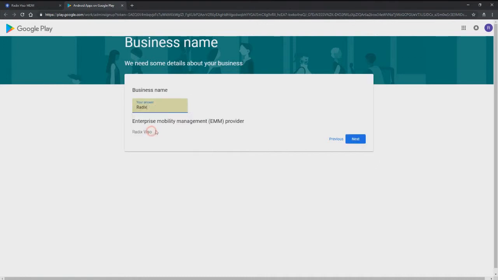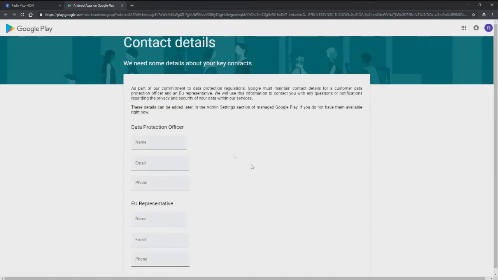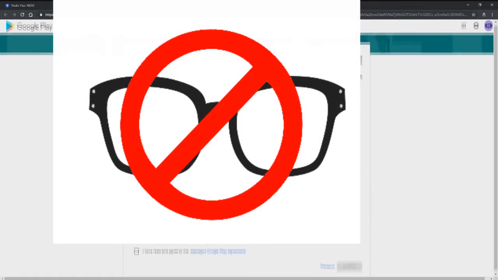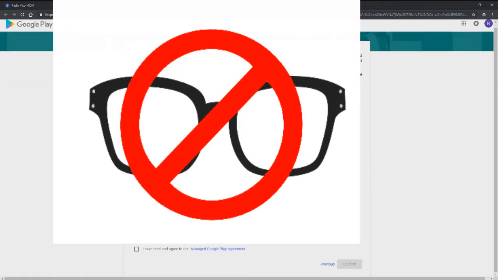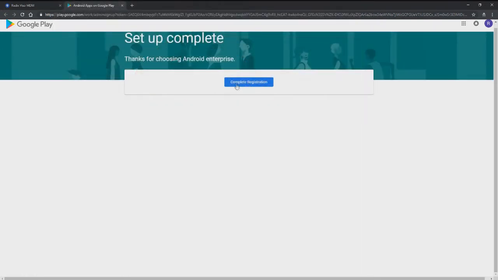Then you've got to enter some information. This is populated automatically. It says that your enterprise mobility management provider is Radix VISO. Click Next. So I'm going to put my own information here. That as well. And click on Confirm and Complete Registration.